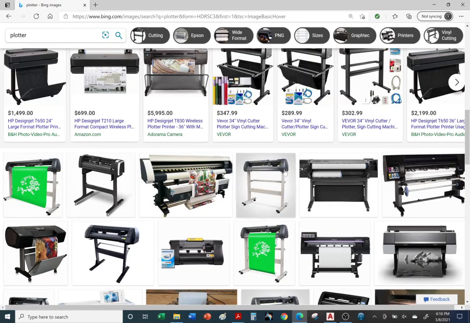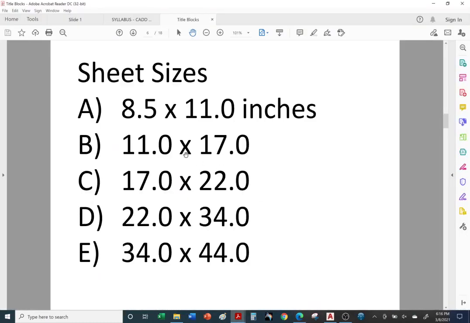Okay, so once you get into a C size, 17 by 22, then you're going to need a plotter. Then we have D size, 22 by 34 inches, and an E size, 34 by 44. Okay, so I want you to look at the pattern. There's a pattern here.